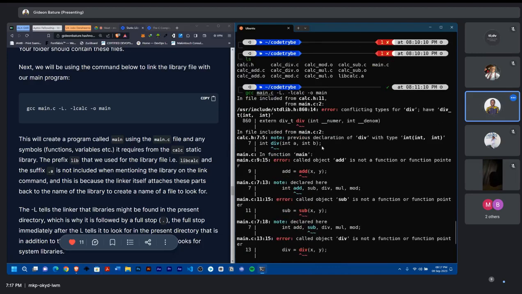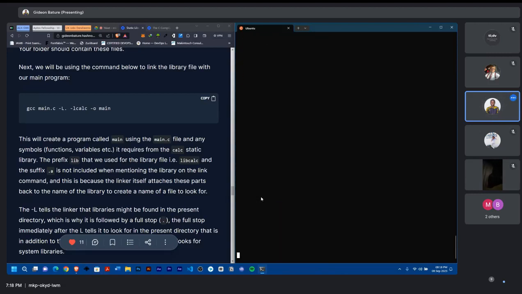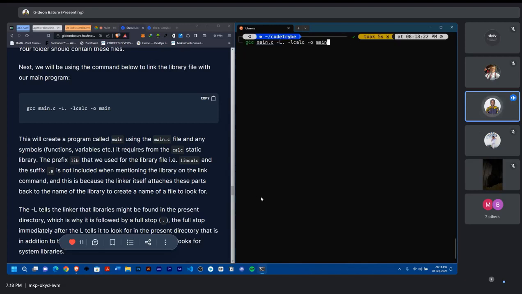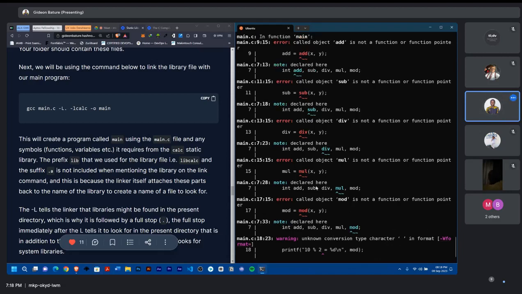What could be the issue? So let's see what it's saying here. It says error, conflicting types for diff, have extern diff. Okay, because of this, this is my standard lib. So let's remove standard lib from our header file and see. So let's try it again. And still the same thing. It says unknown conversion type character. But it's not supposed to complain here now. Mode declared here.